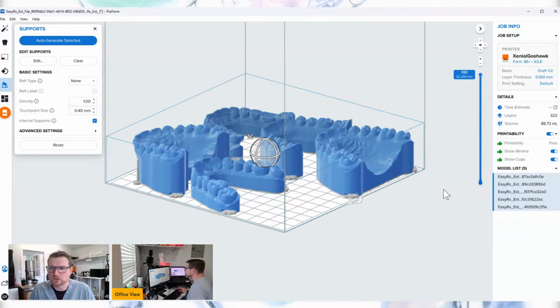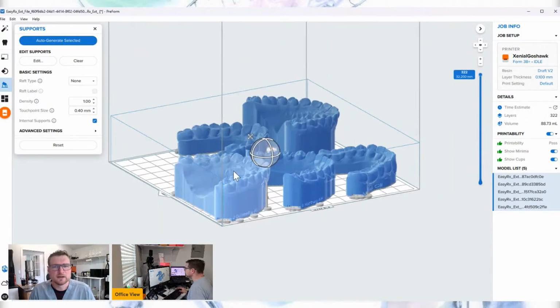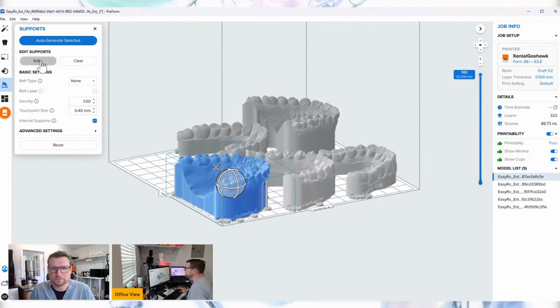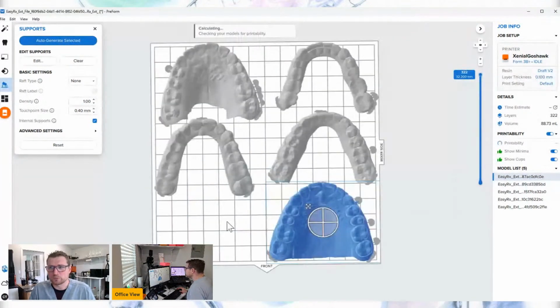And if you don't like some of those supports, you can actually go in, click on one of these and click Edit. Oh, it's not doing it. Okay. Cancel. All right, so that's pretty much ready to print.